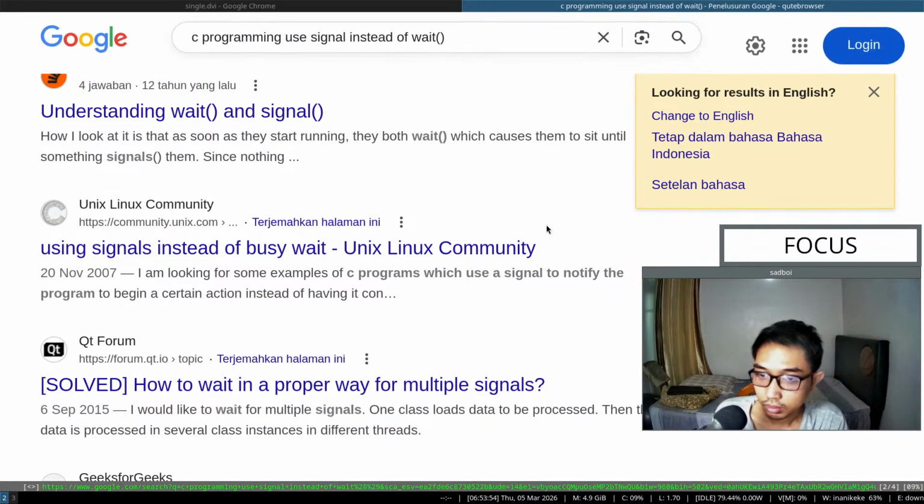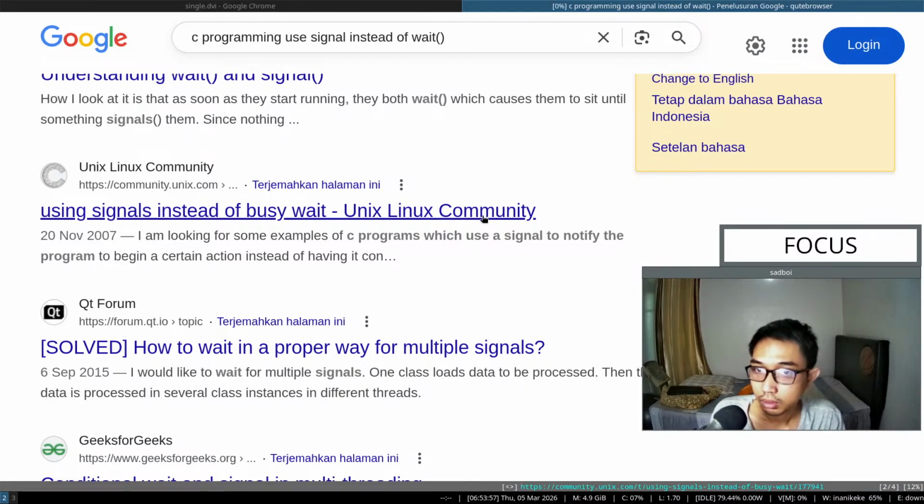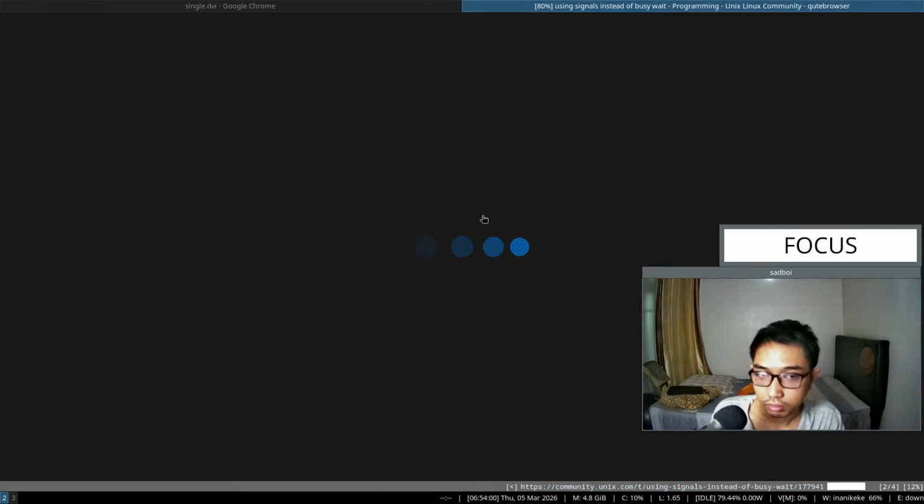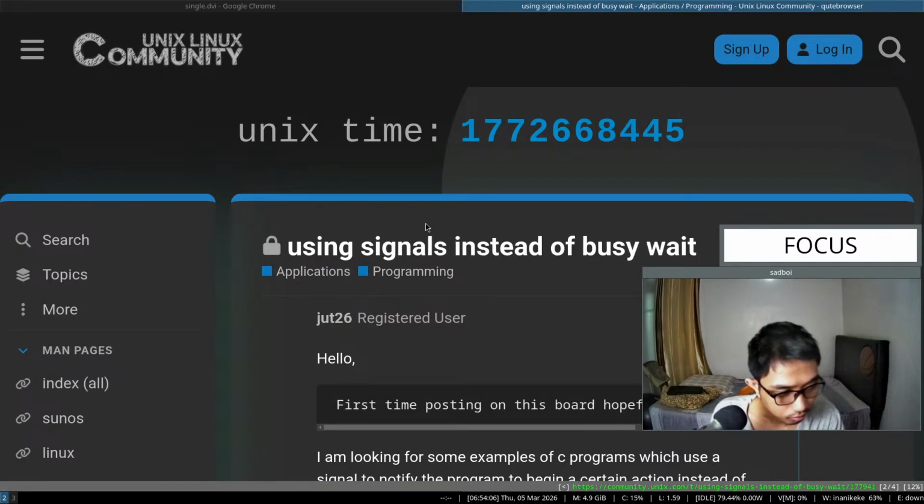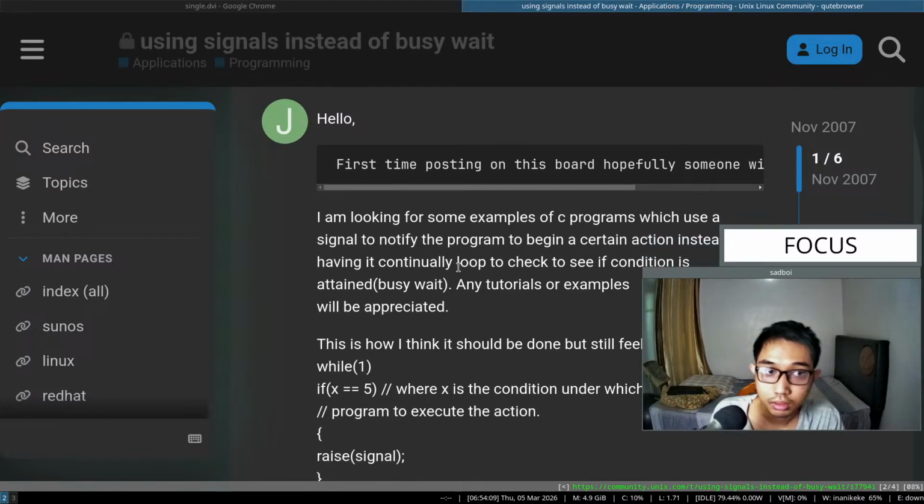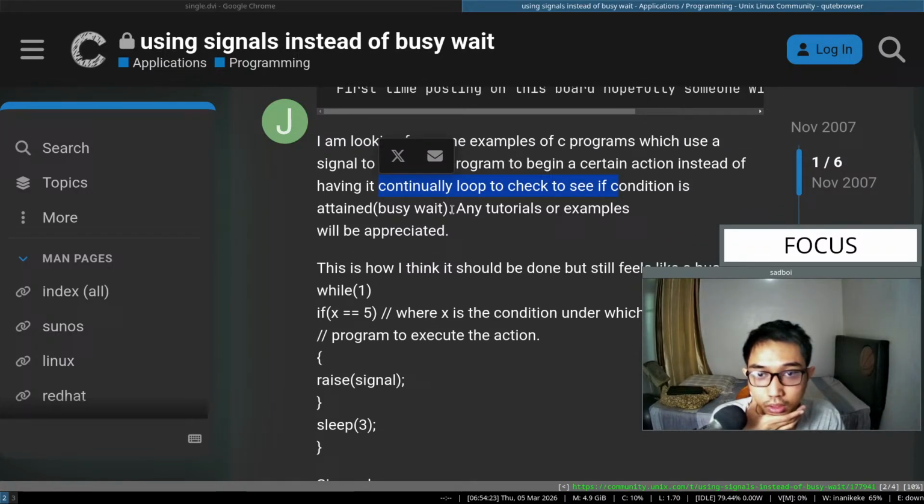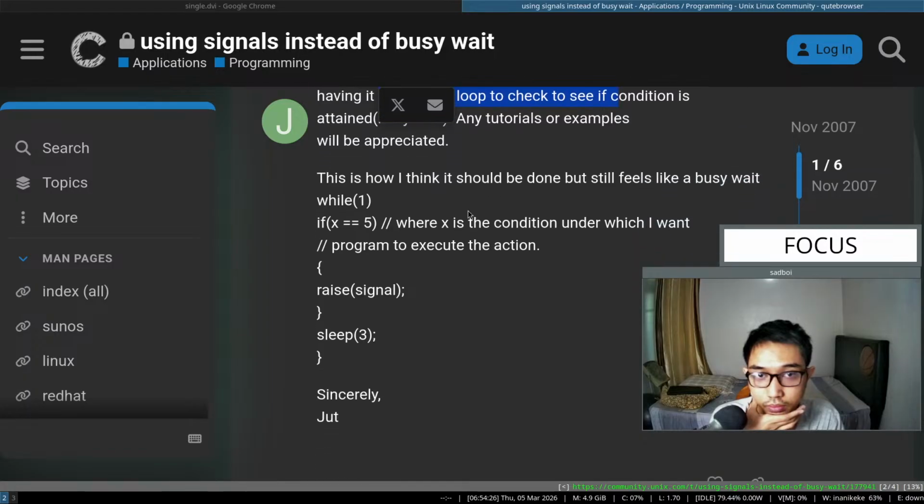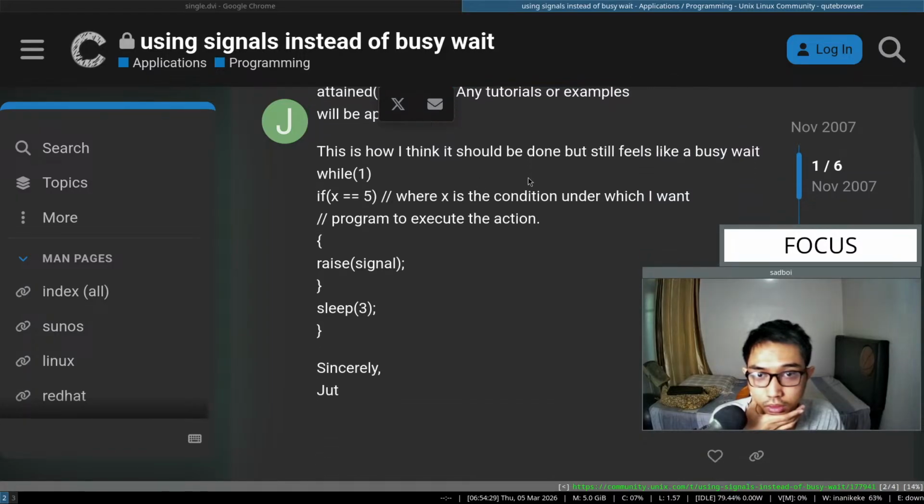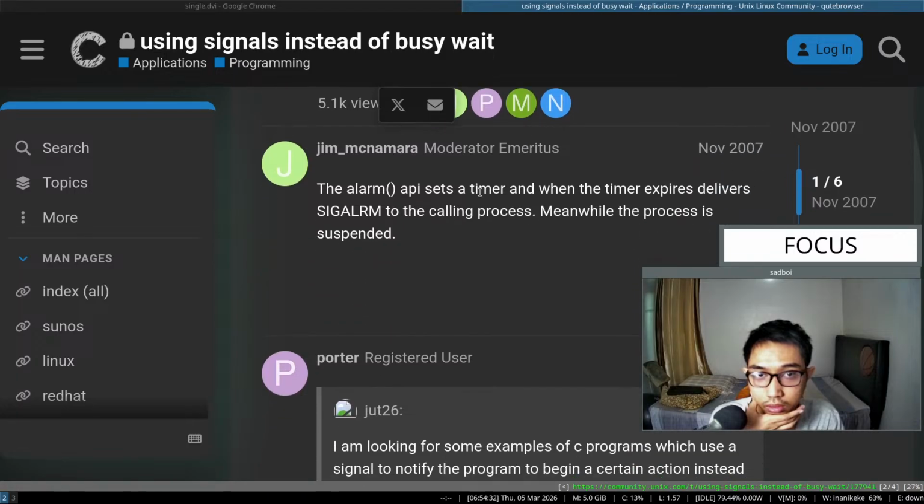Okay. Instead of passive waiting. Okay. A signal to notify the program to begin a certain action instead of having it continually loop to check to see if a condition is attained. Sets a timer, and when the timer expires. Oh.